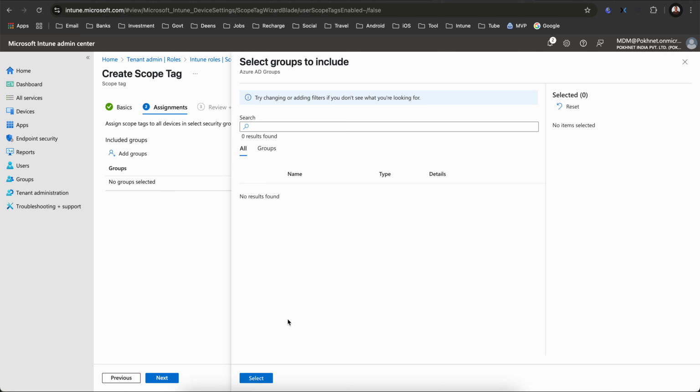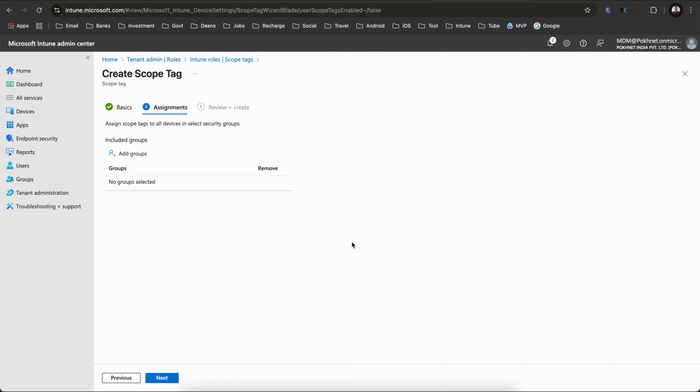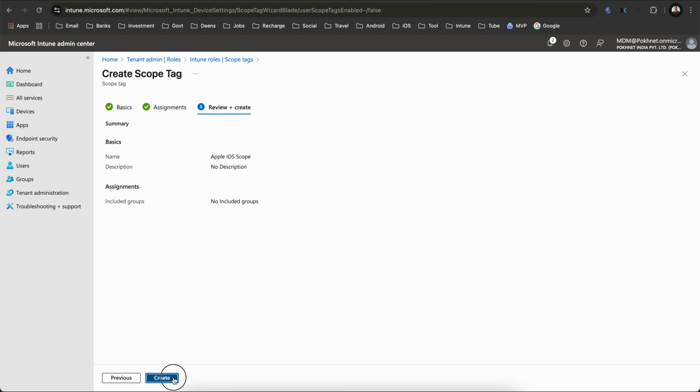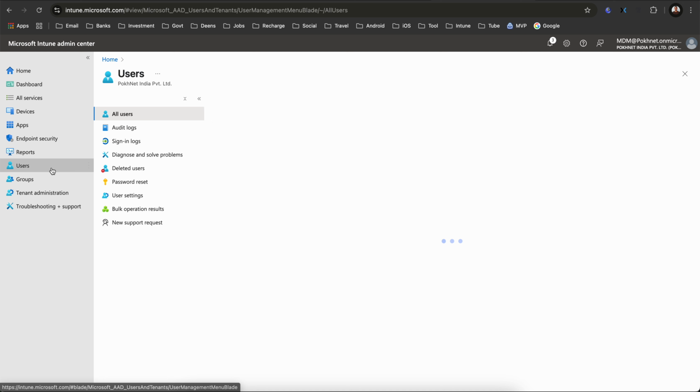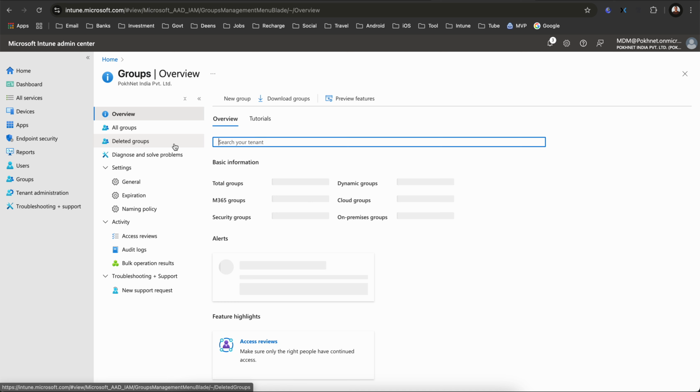So I don't have any groups created, so let's create them. I've just created a scope here, the Apple iOS scope. Let's create one group first. Okay, now go to the groups here.